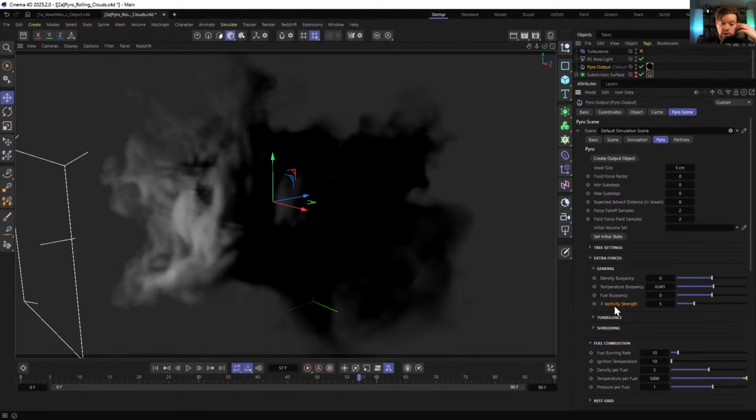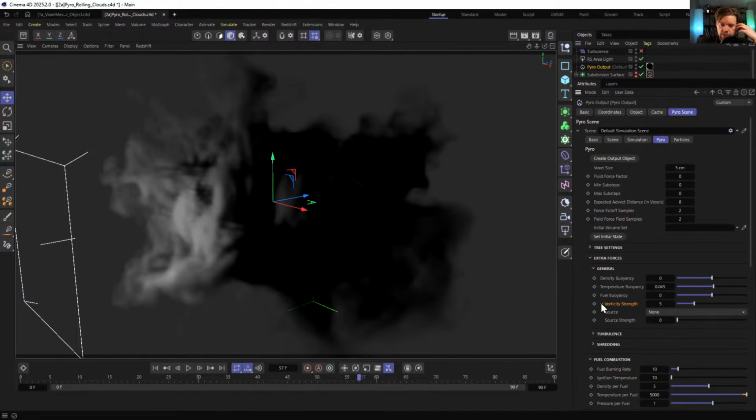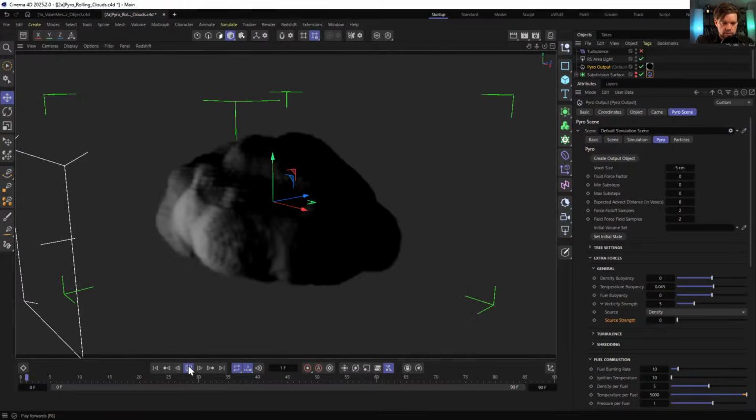And then we have vorticity strength. And here's where it's like, I don't even... Vorticity is, I think, where the fire feels like it's affecting itself. Source. Yeah, so here I'm going to make the vorticity strong and say that it's actually referencing the density. Oh, and there's a source strength. I have not played with the settings, so let's see what happens. I can put that in there.